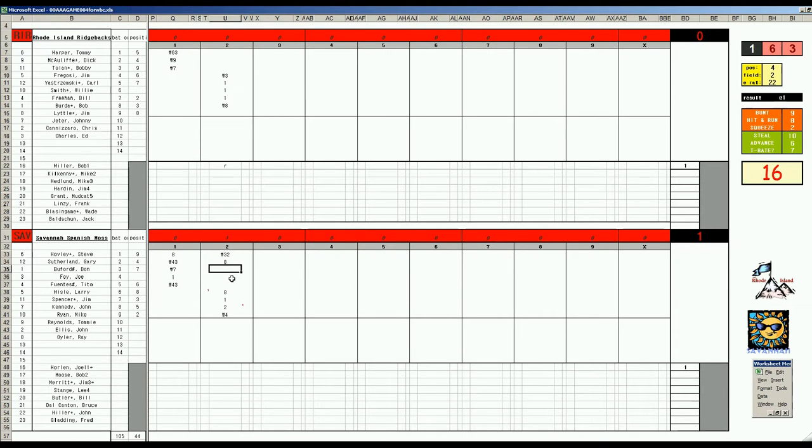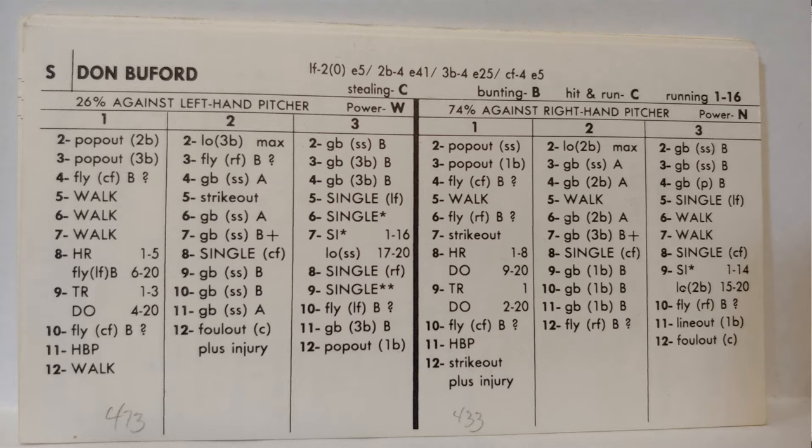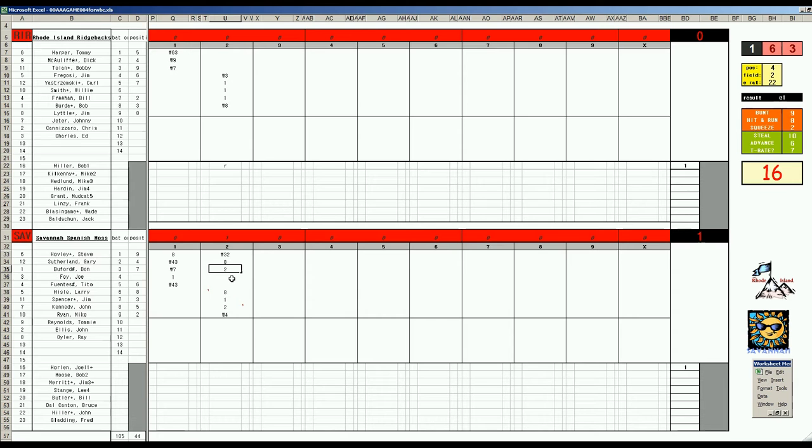Let's take a look at Don Buford's card. 1-9, triple 1-9, double is a double to center field. And Buford is in the Summer League with his 1971 card, which is pretty much just like this one, really. .290 with 100 walks or so, great on base. Except the 71 card, he's a better base stealer. Here he's a C. So does Gary Sutherland try and score from first on a double?